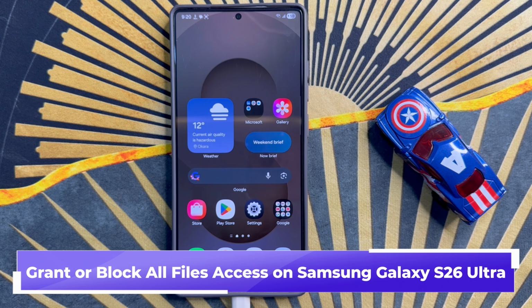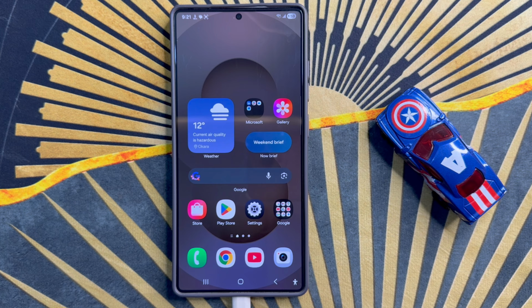How to allow or deny all files access on Samsung Galaxy S26 Ultra. So let's start the video.